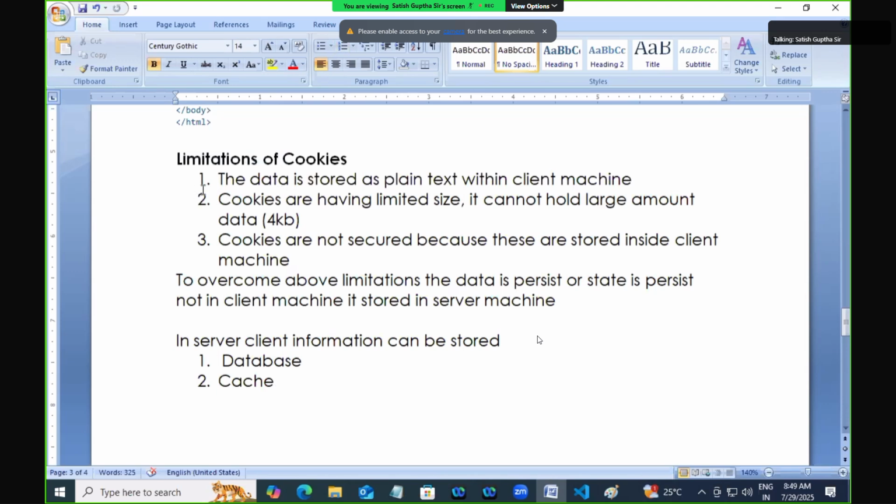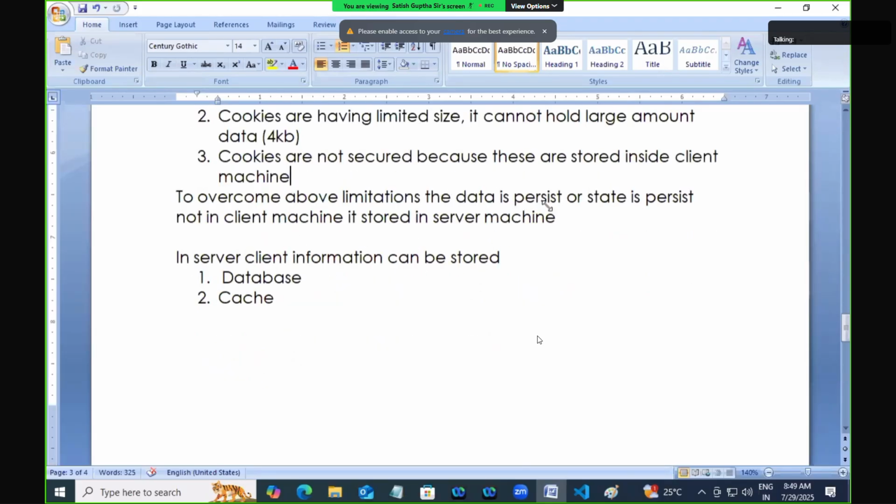So what are the limitations? The data is stored as plain text within the client machine. And second, cookies have a limited size. They cannot hold a large amount of data. What is the maximum size of a cookie? 4 KB. And cookies are not secured because these are stored inside the client machine. To overcome the above limitations, the state is persisted not in the client machine.